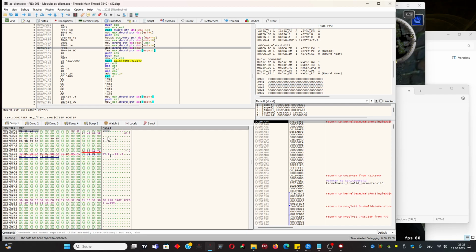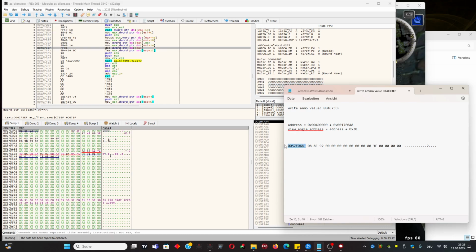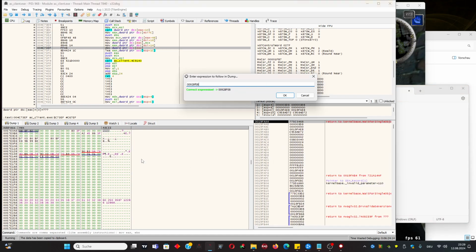So at first we need to copy the data, and this is how it looks in little endian. Basically we just read these bytes from right to left, and then write them down from left to right. Okay, so this address plus hex 38 will point to the view angle.